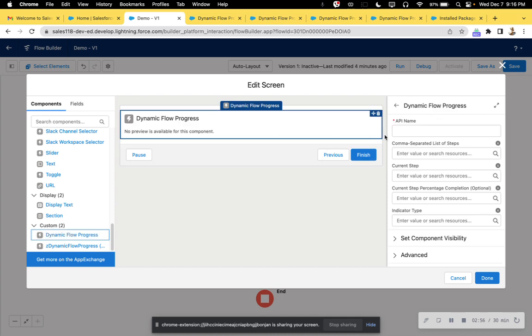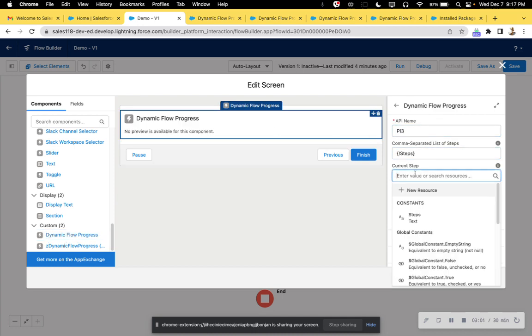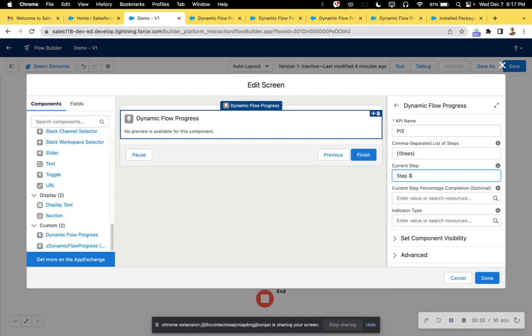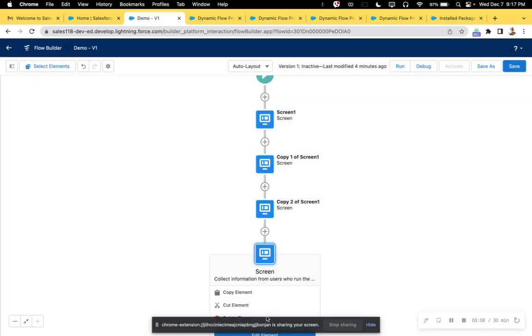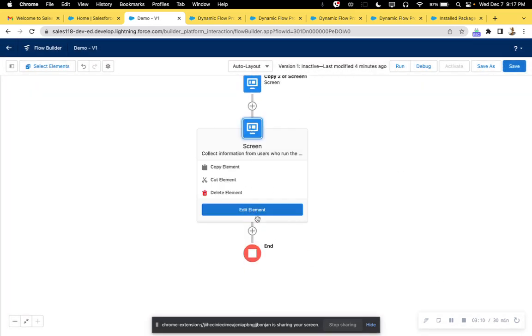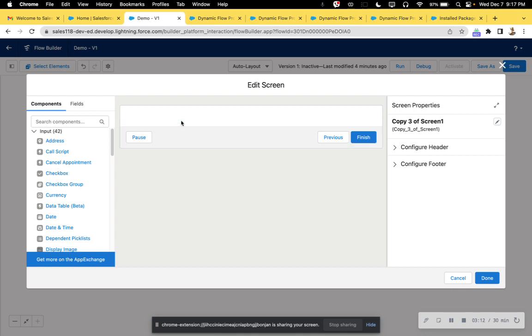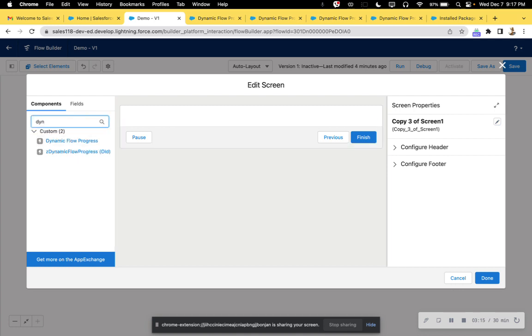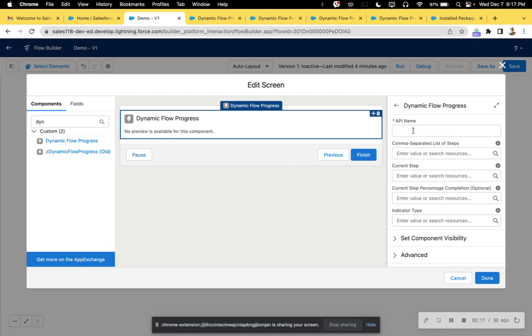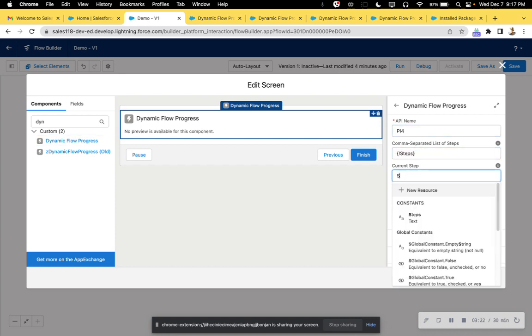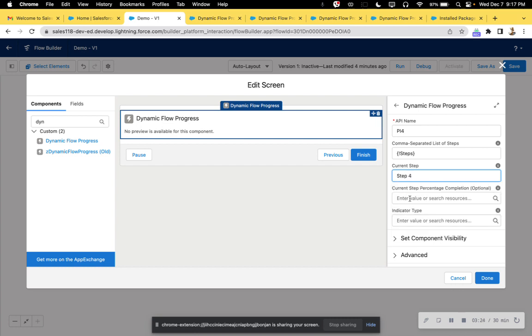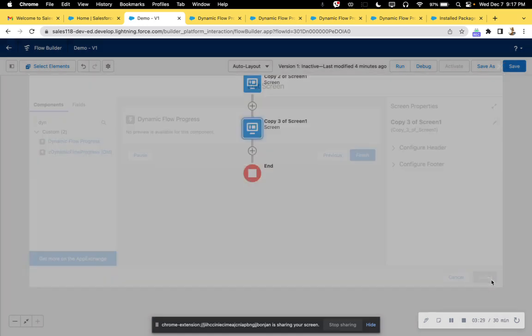Then in here, you're gonna do the same thing. Steps. First step would be step three. Indicator is ring. So now let's test our screenflow.